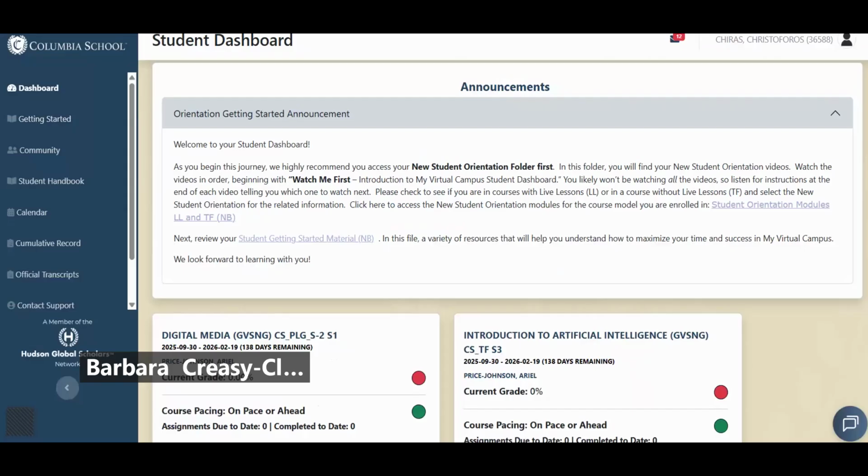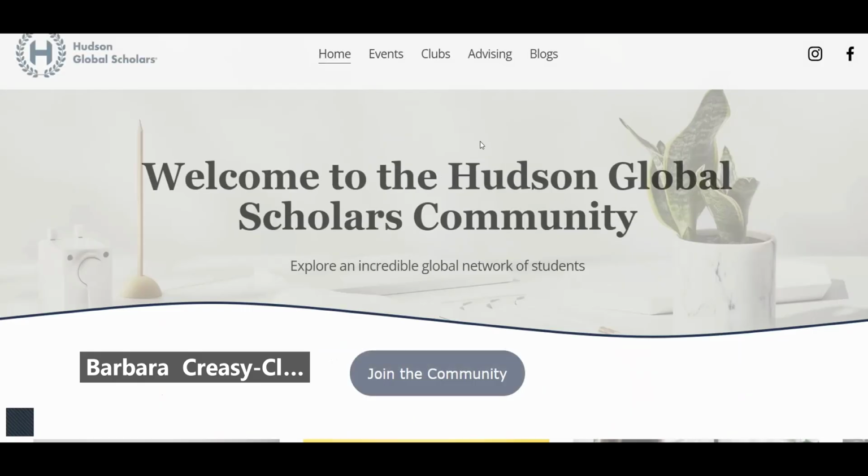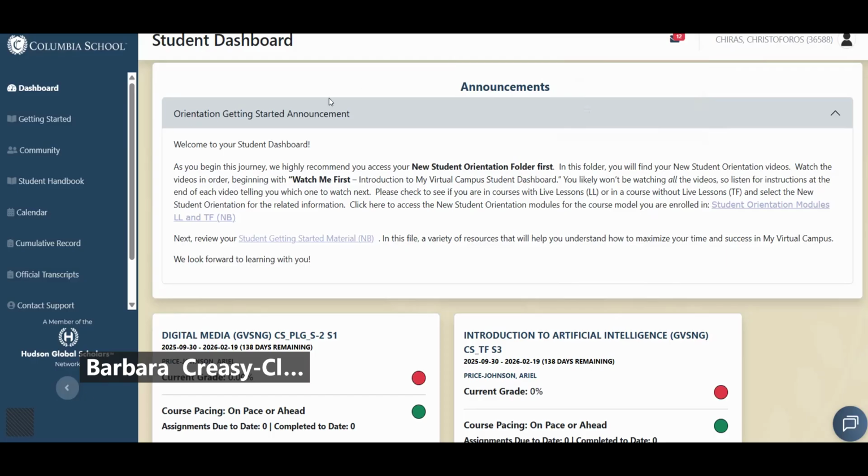Let's go back to that dashboard and take a look at the second option, which is Community. Here you're going to be able to join other students who are part of the international program where you can collaborate with other students who attend the Hudson Global Scholars Program. Next in the menu is the Student Handbook.